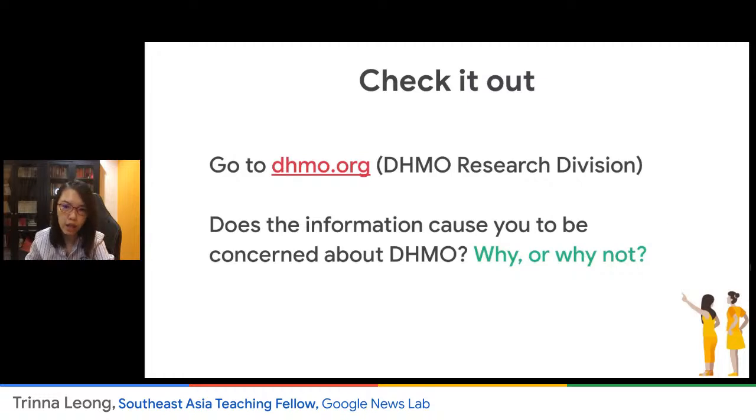And now we'll look at a simple workshop exercise. I would just want you to go to this website called DHMO.org. You can take a look at the information that's on the website, and ask yourself whether the information causes you to be concerned about DHMO, and why or why not. And perhaps we can even go to the website and have a look at it together, since we have time.